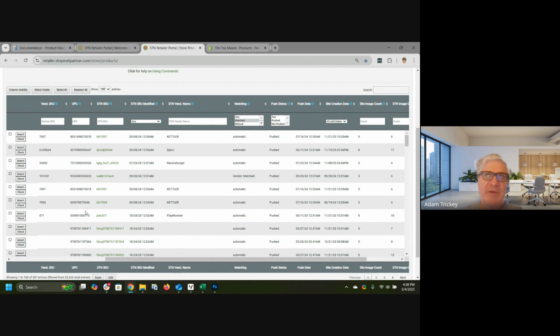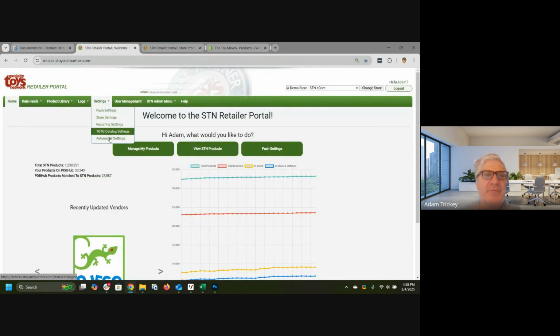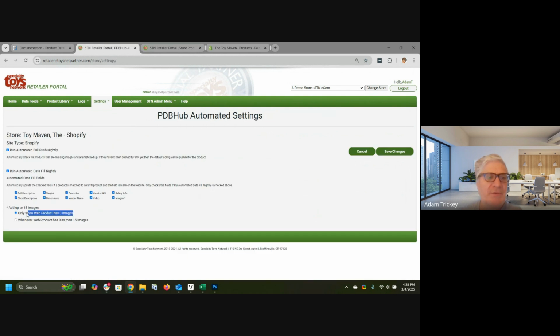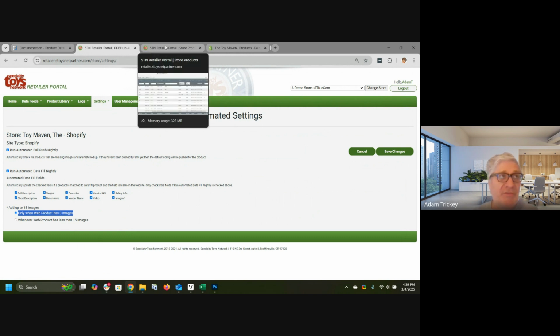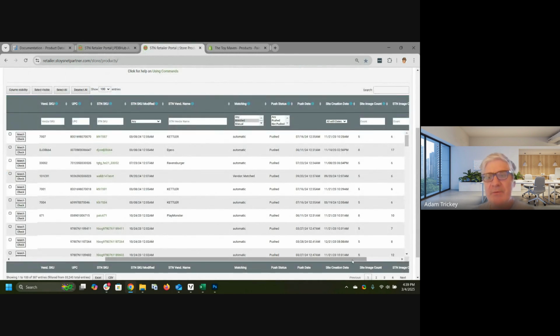So the reason I said that we probably want to keep our settings here for only use when the web product has 0 images is that oftentimes, if you're working with a site that's been published for a while, you may not want the system to start adding in additional images where you have to go back and clean up repetitive images.